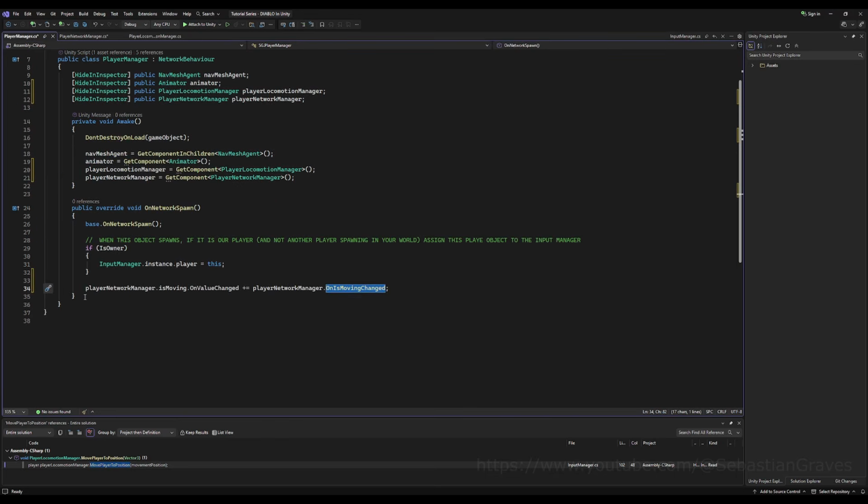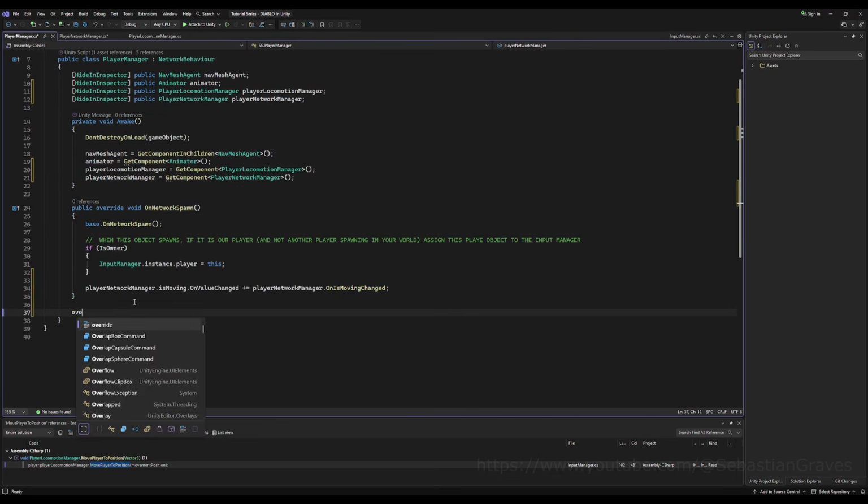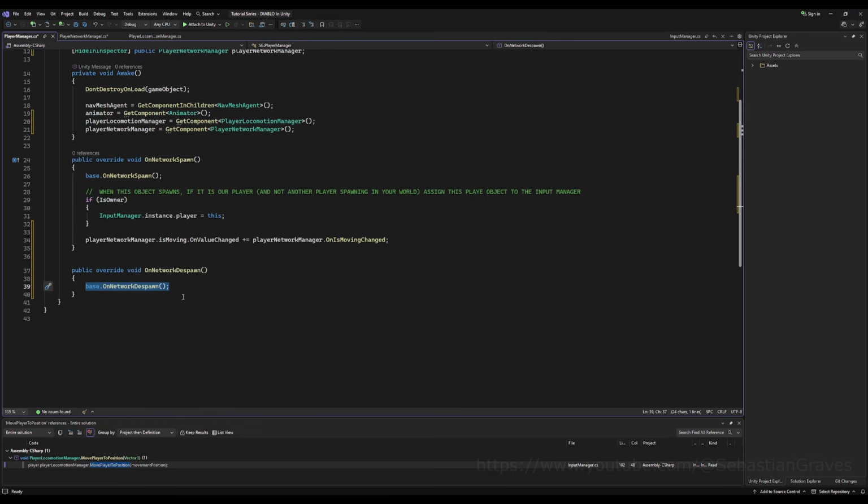So just so there's no memory leaks, make sure you call override OnNetworkDespawn, and likewise you unsubscribe from this event. So copy it and paste it down here and replace the plus with a minus, and then you're good to go.